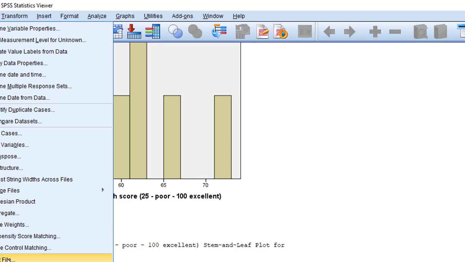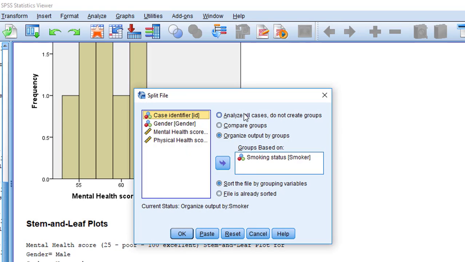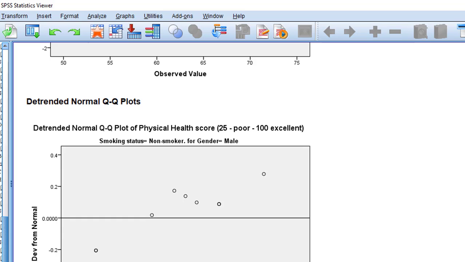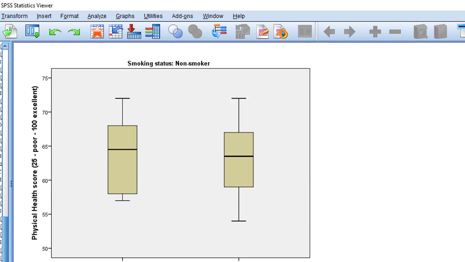The next thing we need to do before we go any further is to look at all of our output together again. So we need to go back to split file and ask SPSS to stop organising our output by groups and instead analyse all the cases as one. So we click Analyse all cases, do not create groups, and then click OK. And at the end of the output, you'll see split file has been turned off. So the next thing you want to do is actually have a go at running the MANOVA.